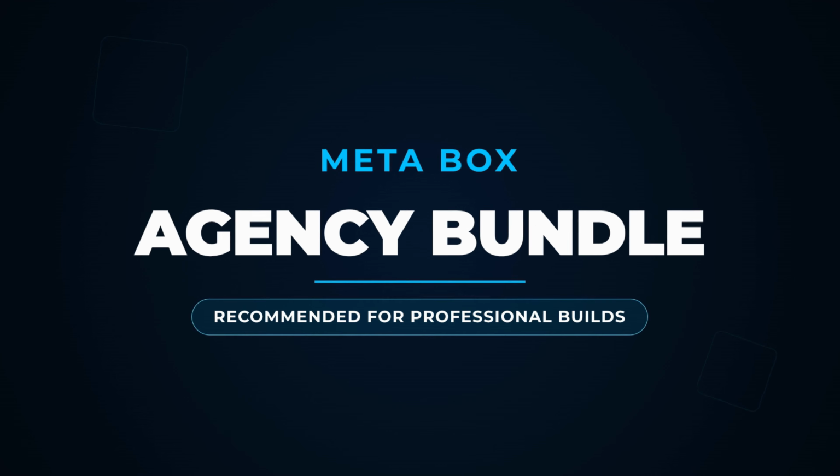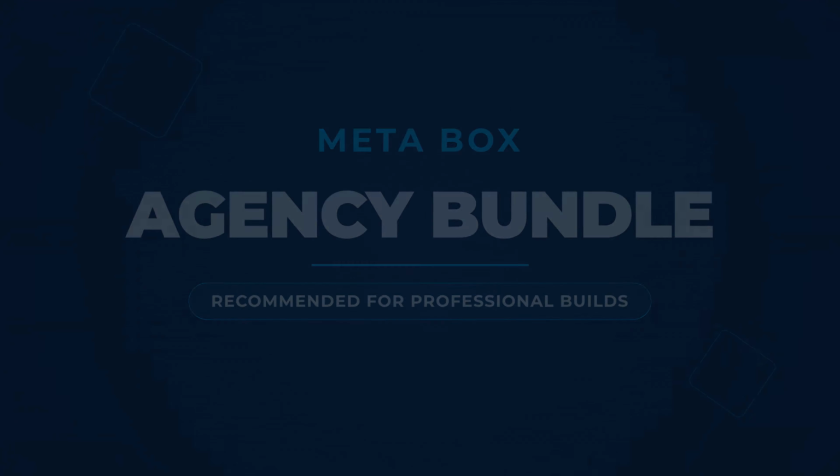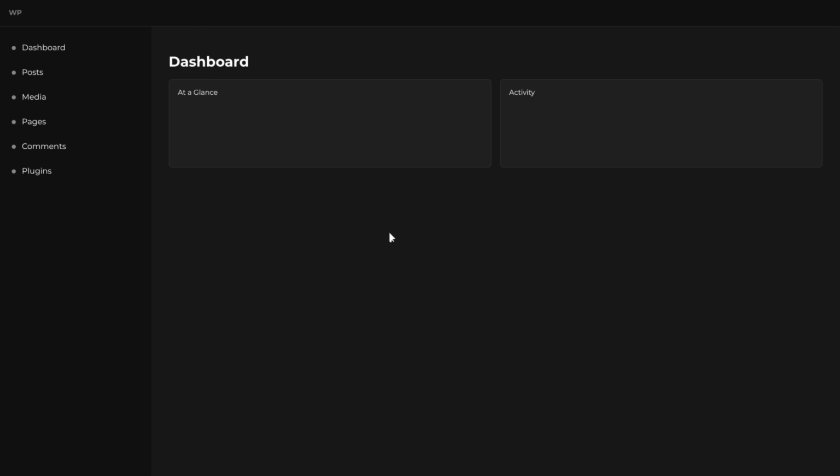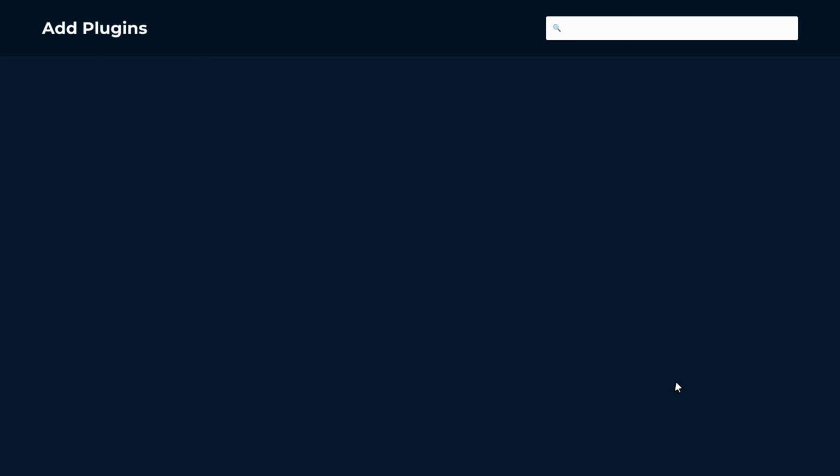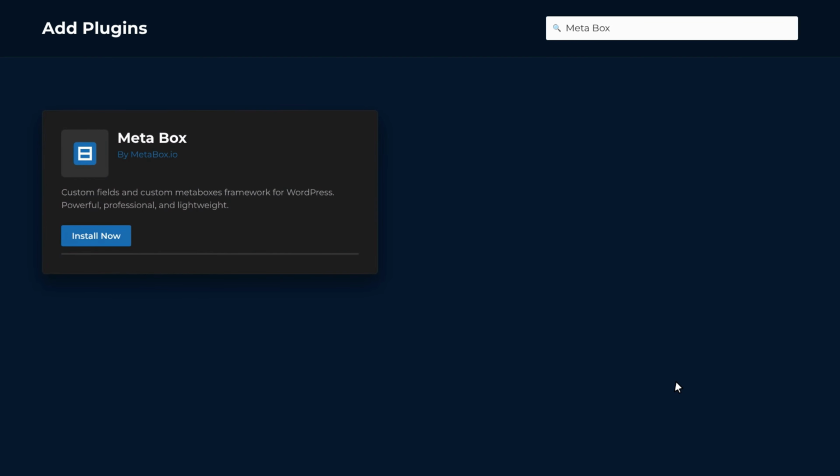I recommend the agency bundle for most professional builds, but the free version we're about to install is a great place to start. Let's head over to the WordPress dashboard. Starting from a fresh install, we go to Plugins, Add New. This is the heart of your WordPress setup. We are looking for the MetaBox core plugin. Search for MetaBox. You'll see the one by metabox.io, install and activate it. This is the foundation, providing the core API for everything we're about to do.